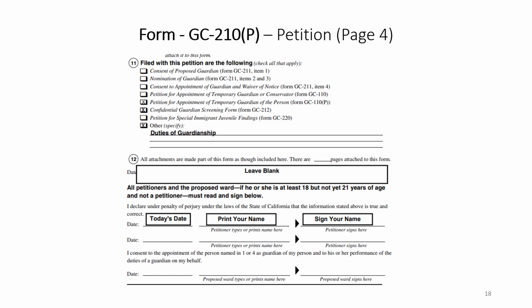On page 4 of GC-210P, you will date, print, and sign your name at the bottom of the form.